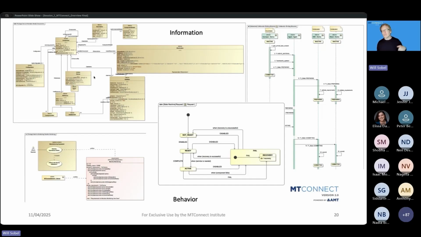We can even get down to constraining it even more and talking about how a device is supposed to have certain observations or certain data items associated with it, and how those observations are made and so forth. So there's a lot that is built into the model that describes how it works and what the relationships are. We can go beyond that though in the model.